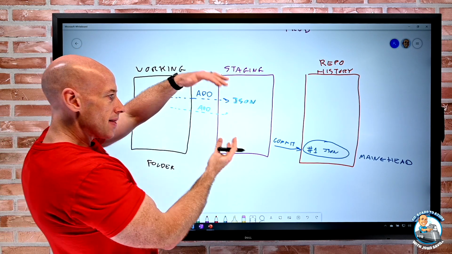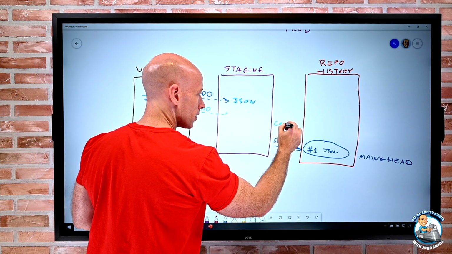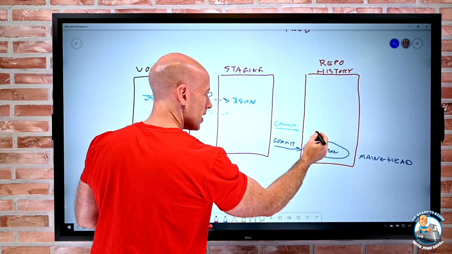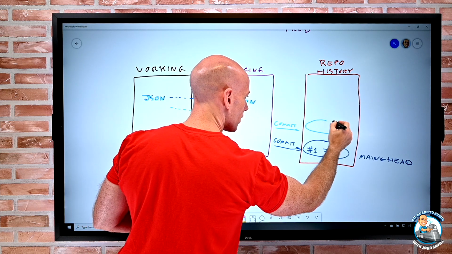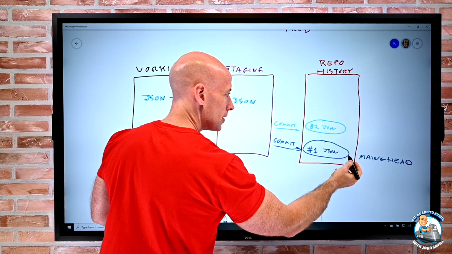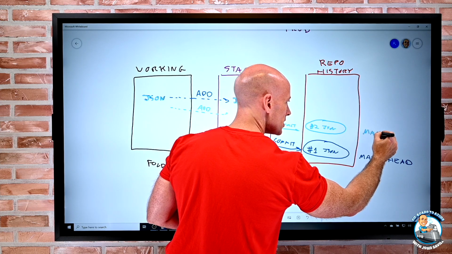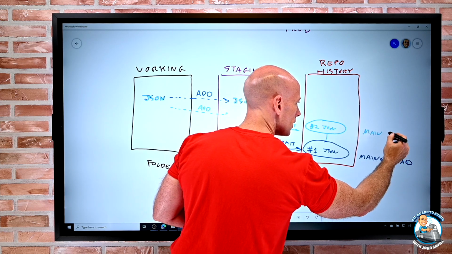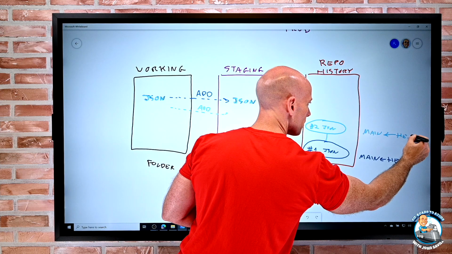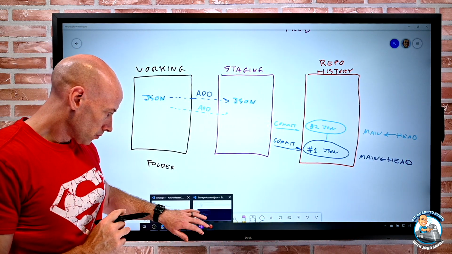And then I want to commit this. So I would now do a commit, and it will generate a new hash with that file. And now my main will move up. This is my main branch, and my head would kind of move with it. So that's what we're going to go through.